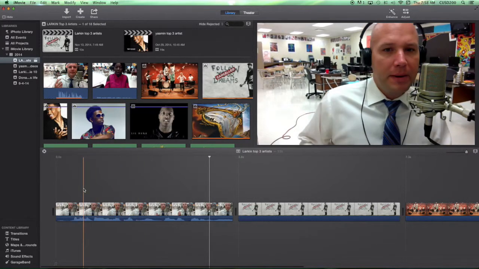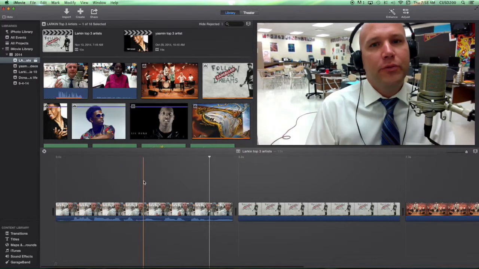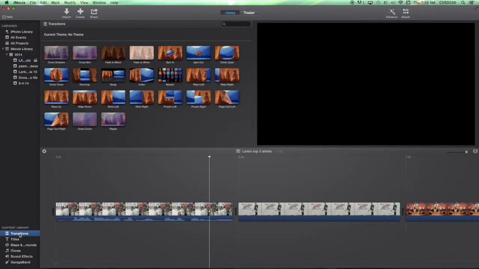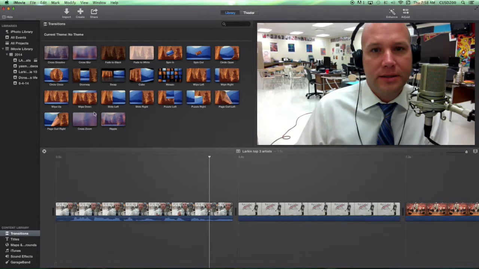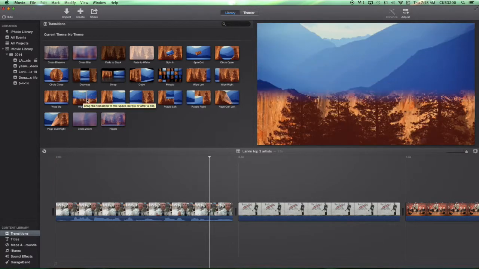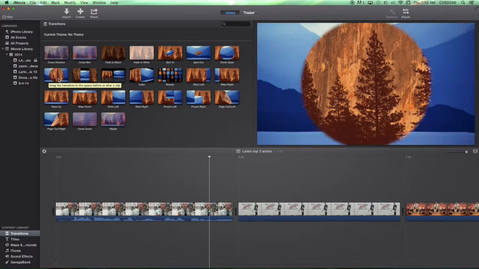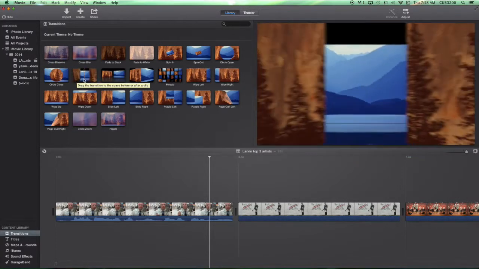All right, so transitions. This is how your screen might look. Just go over here on the left to the content library and click on transitions. Up here, you have all your different transitions, and you can just go through them. If you click over it and you just drag, it'll tell you what it will look like between the different clips.